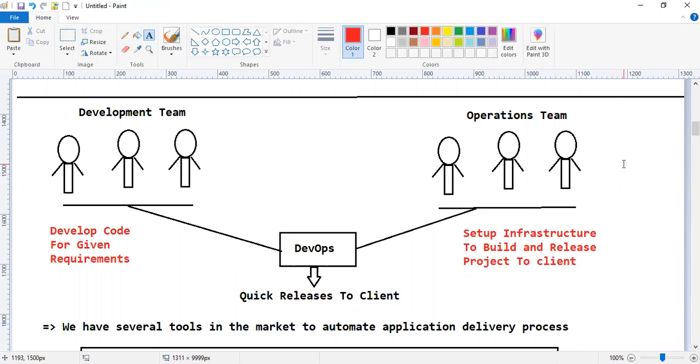Okay, so development is going to develop the code for the given requirements. The operations team is going to set up the infrastructure to build and release the project to the client. Development is done by one team, operations by another team. If both teams work together, then we can release the project to the client quickly. If both teams are not working together, then our project delivery will take time.